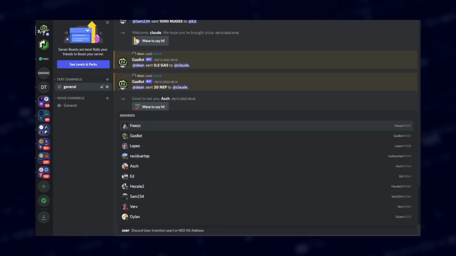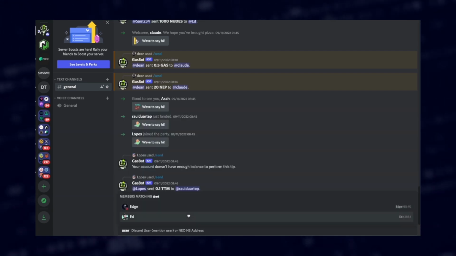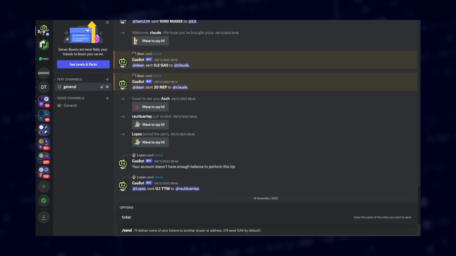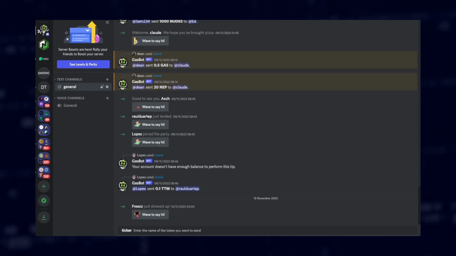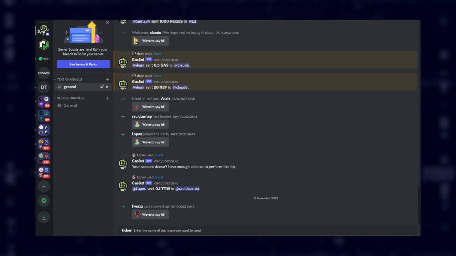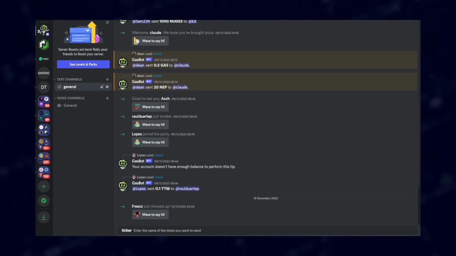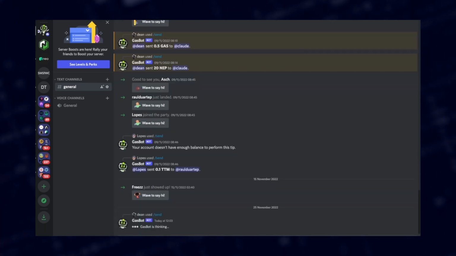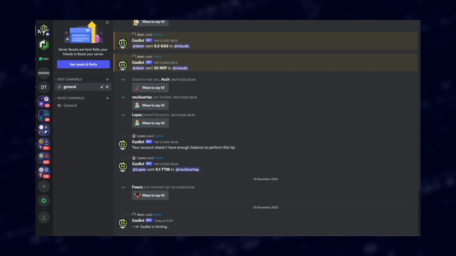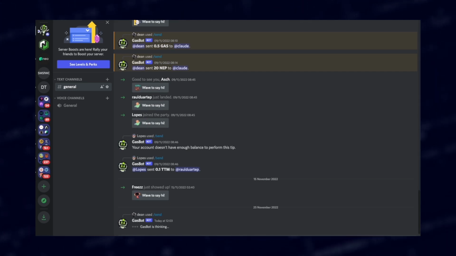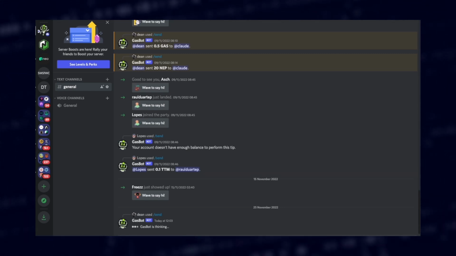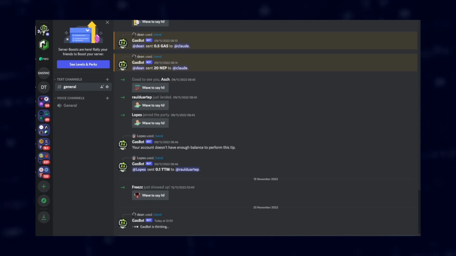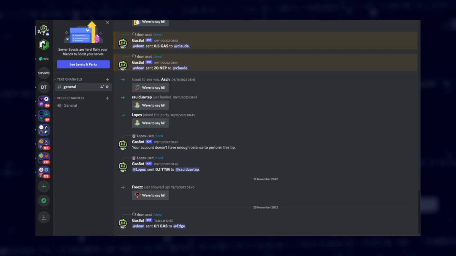Then you put in the Discord user. I'm going to send this to Edge. If you want to select a different token, you can go to the ticker and put in FLM or GM or NEP, whatever it needs to be. I'm going to leave it blank because I want it to be gas. Then you hit send, and it'll think for a second as it's processing the transaction. Once that's complete, it will have automatically sent that gas to Edge. So that's how it works.